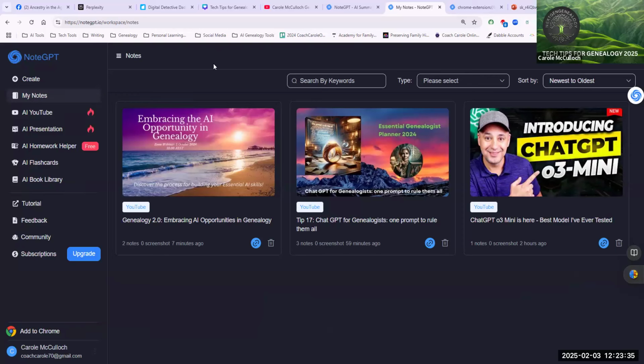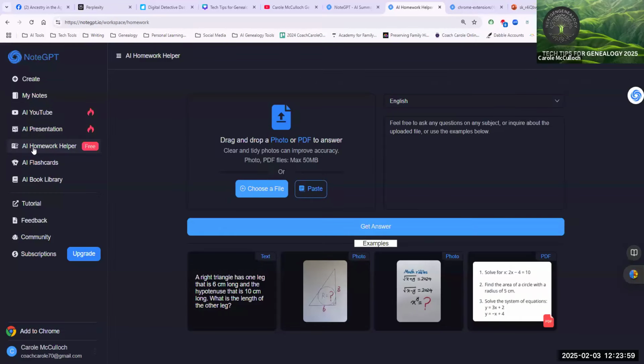At the moment, I think it will only pick up the YouTube videos from YouTube, but it may later be able to do more. If you want a presentation, you would click on AI presentation. It also comes with an AI homework helper. It's an interesting little tool where you can upload a file, such as a photo or a PDF, and it will help you extract some information from it. I haven't used that one as yet, but I'm thinking it could be useful in genealogy as well.